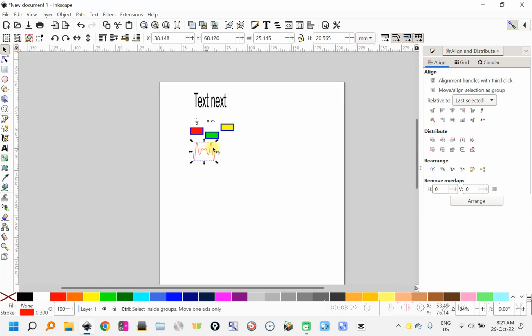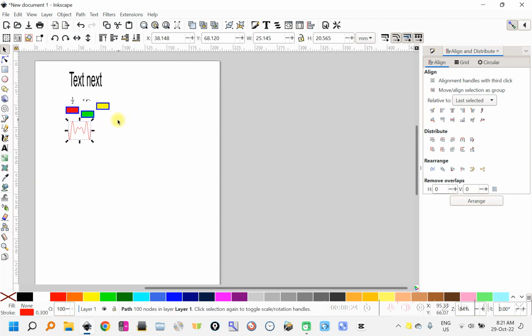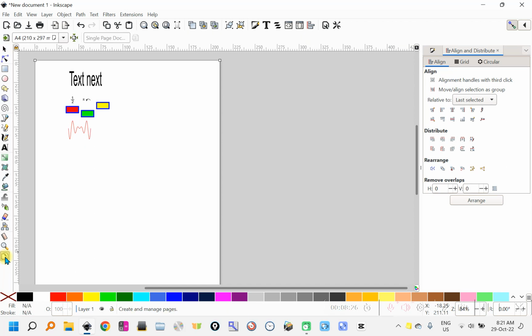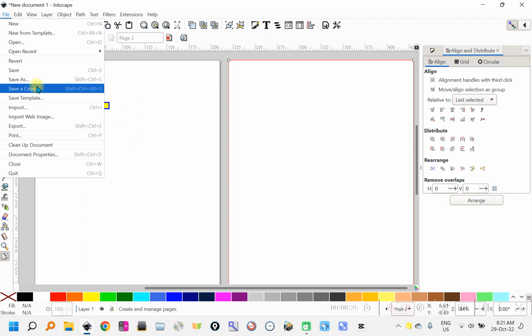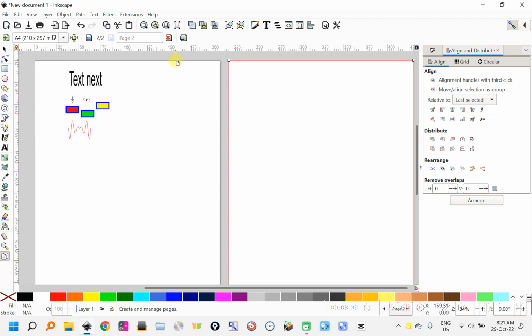Okay, now one new feature of Inkscape is multi-page. Down here there's a page icon. If I click plus, you can create more pages. If I printed from Inkscape, it will just print the first page. But if I go File, Save a Copy and select PDF, I won't do that now, it will print all the pages as a PDF in whatever PDF program you have. Something like Sumatra can be used if you haven't got one.